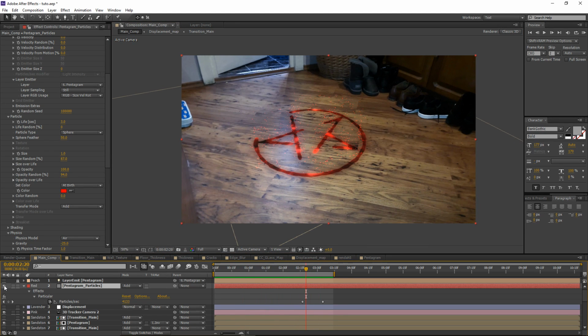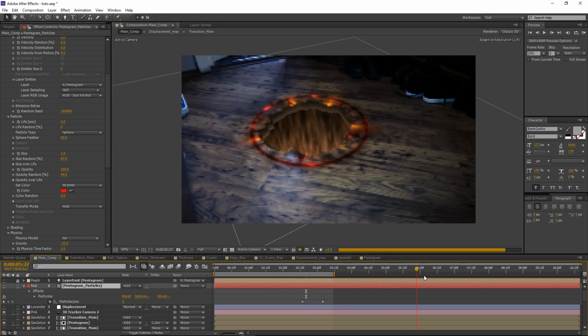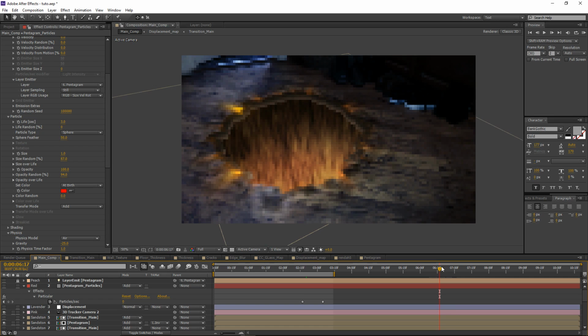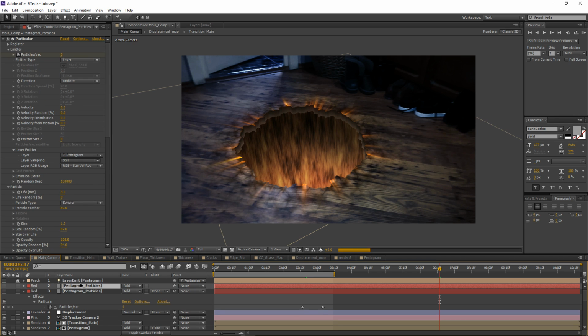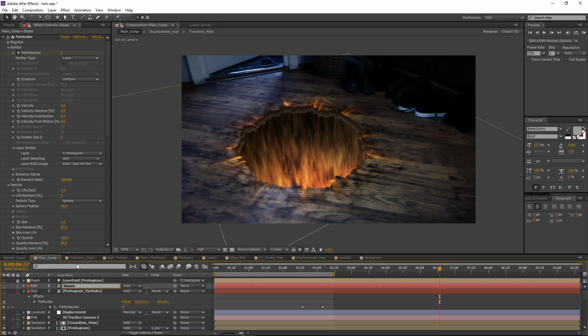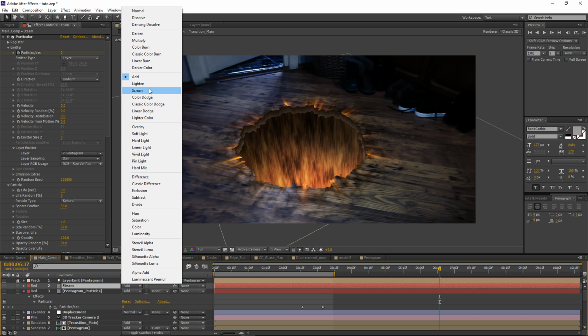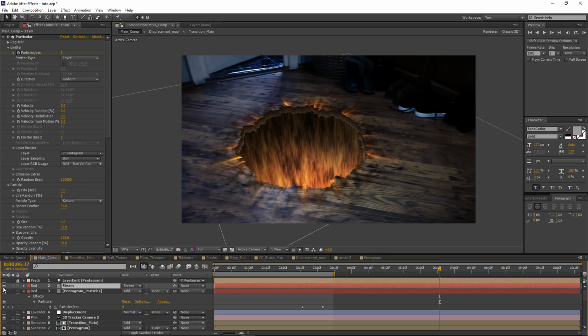So I will disable this layer for now, and let's create our steam particles. So when the hole is opening, I want some smoke to come out of the hole. And I can use the pentagram particles as a base for our new particles. So I will just duplicate this layer. Let's rename this layer to steam. I'll set this layer to be screen. And let's unhide this layer now.